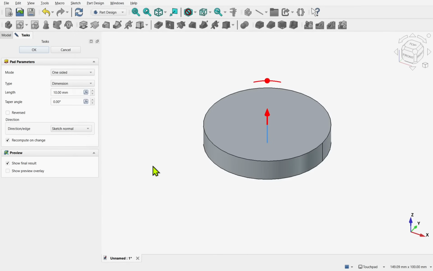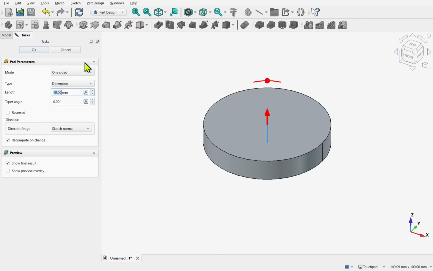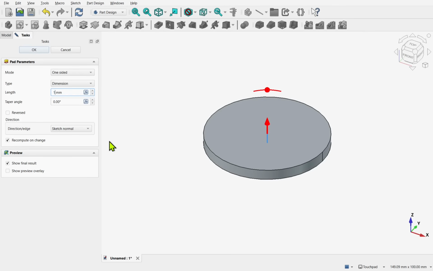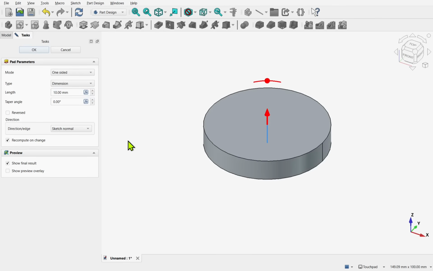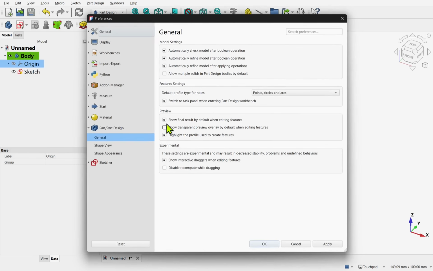Hit OK, cancel out of that, add the operation again. We can see the Show Final Result is checked. The Show Preview overlay now is unchecked. I'm basically back where I was in previous versions. Just going to set that back to the defaults.